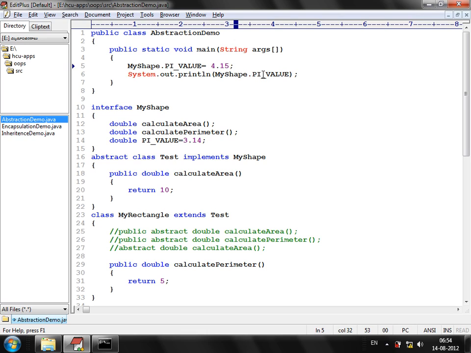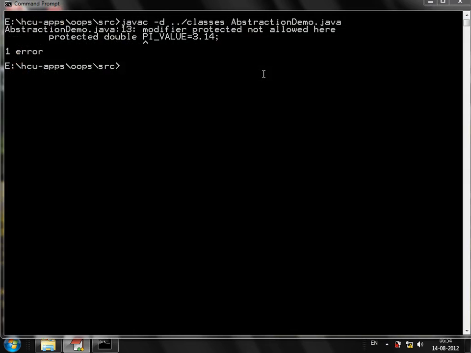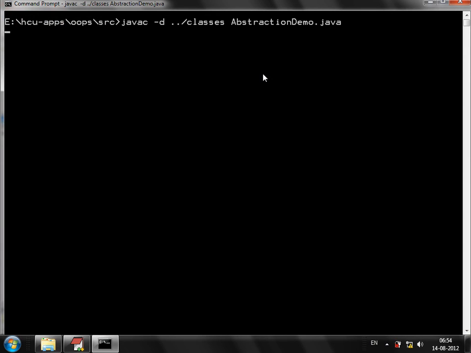Now what's the value printed? Will it be 3.14 or 4.15? It will be a compile time error, definitely. Just because interface attributes are public, static and final by default, final attributes should not be redefined. So interface attributes cannot be redefined.